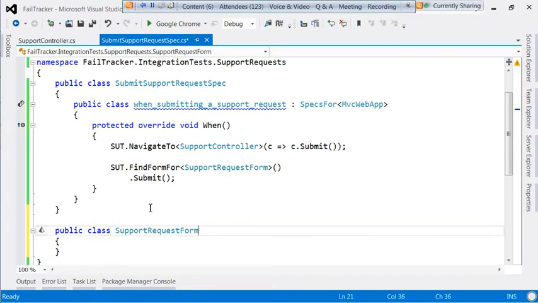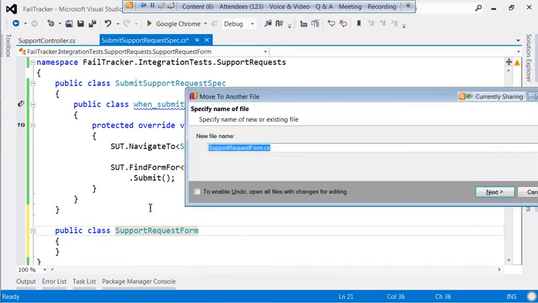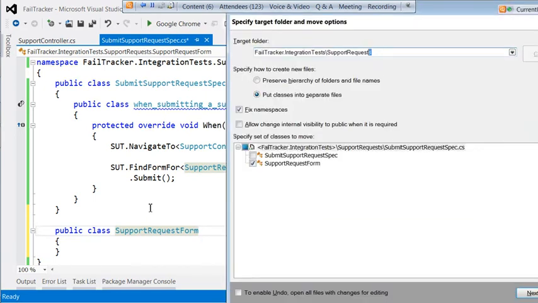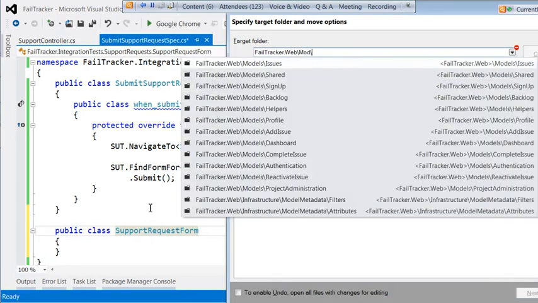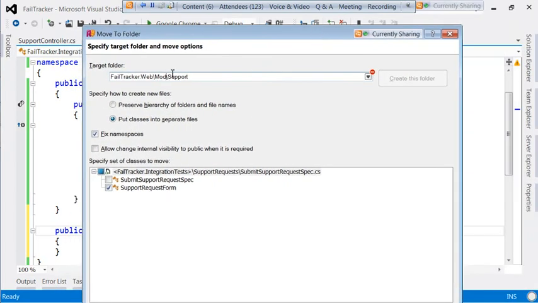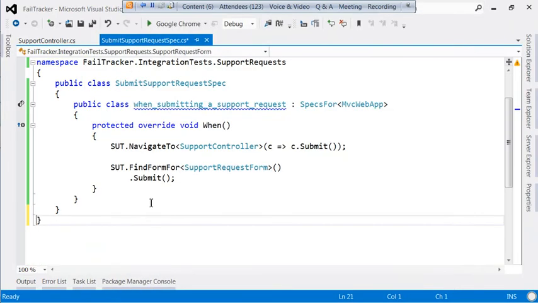And let's go ahead and also move that over. Oops. Let's move that to our web, models, and let's go ahead and just make a support folder. Models, support, create that folder, and move our model there.